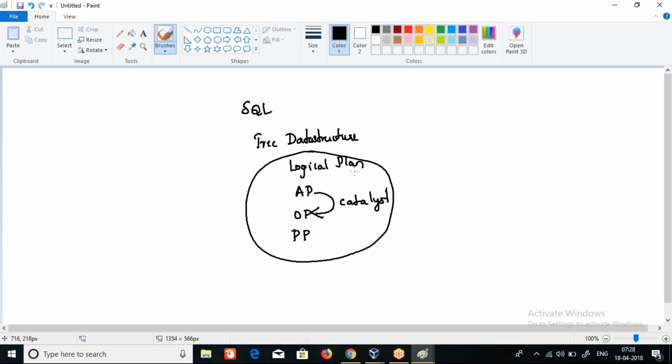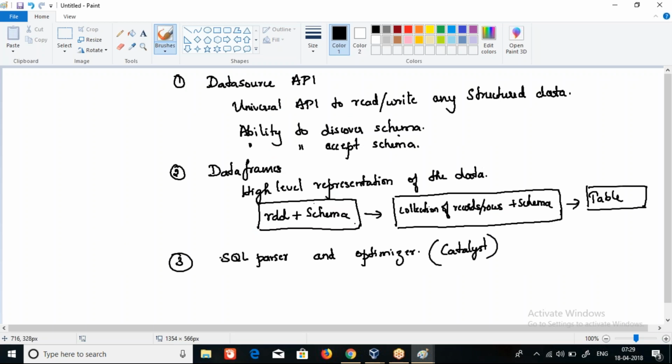You have your logical plan, then the logical plan will be analyzed. After analyzing, we get the analyzed plan. Then it will be converted into an optimized plan by the Catalyst, just like we do it in MySQL or any other SQL engine.